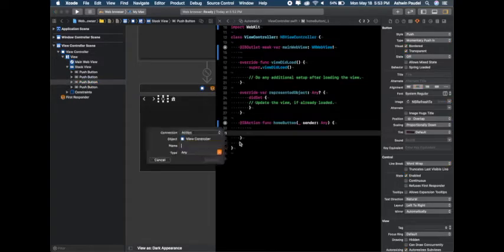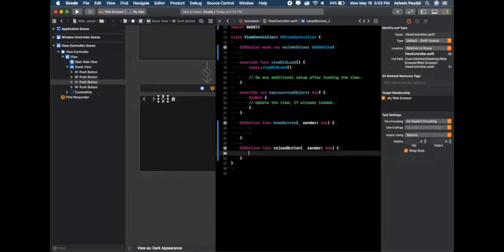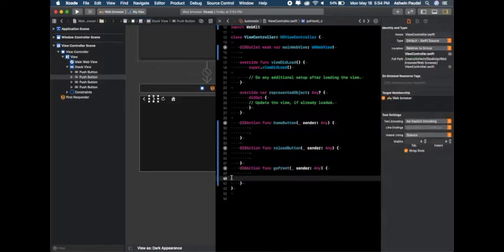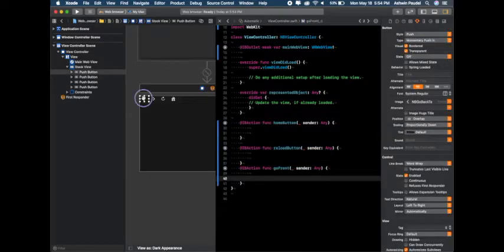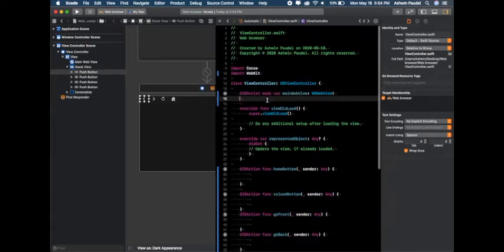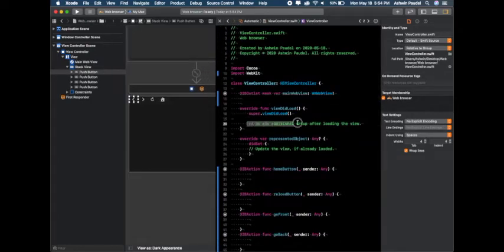Let's insert the reload button. And then let's insert the forward button. And then last but not least, the back button. So now, since we set up all the code, we're now going to make those buttons responsive.